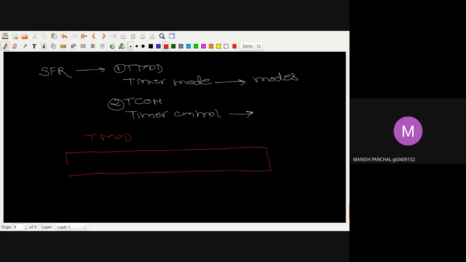It's an 8-bit register. I am writing the size of this in the bracket. So this is 1, 2, 3, 4, 5, 6, and 7. Actually, what they have done is they have divided this TMOD into two different parts. Why? Because there are 2 timers. So if I say this 4-bit, 1, 2, 3, 4 bits, this 4-bit corresponds to one timer, and the other 4-bit corresponds to the other timer. So this is my timer 0, and this is for my timer 1.